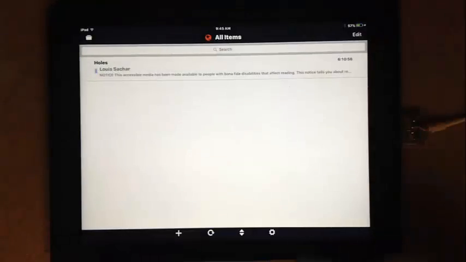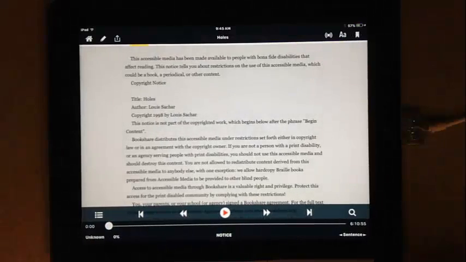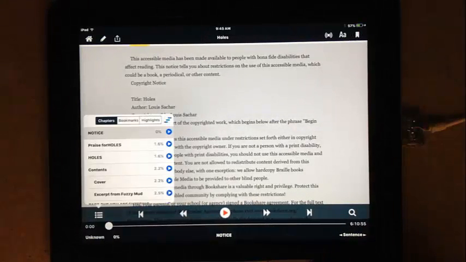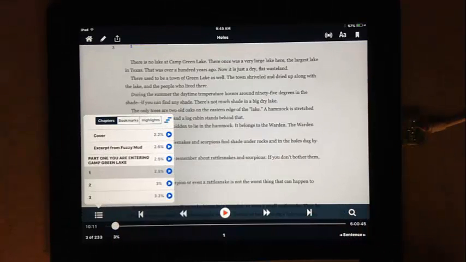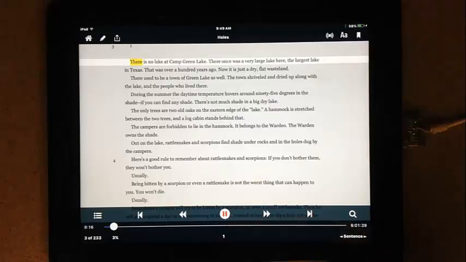I'll select done. I'll select the book. And we don't necessarily want to read that front matter, so we might jump right to the first chapter.